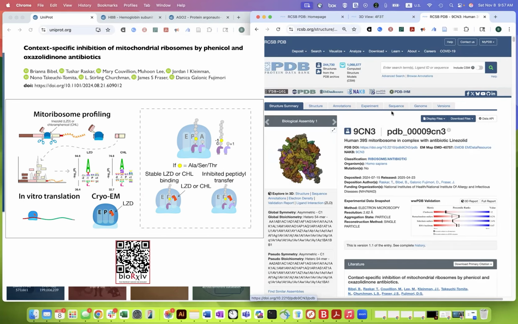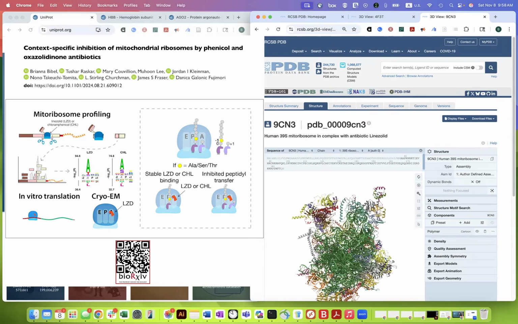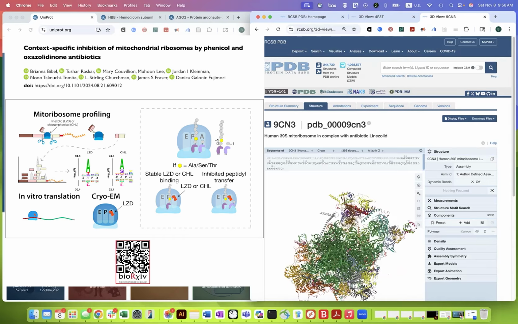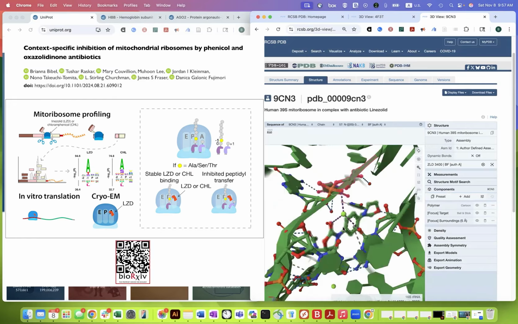This is actually a structure from my postdoc work with Danica Fujimori at UCSF. We were collaborating with Jamie Fraser in his lab, and Tushar Raskar was the one who actually solved the structure using cryo-EM, based on the mitochondria that I purified for him. It was purified in the context where it contains this antibiotic, so we could better see how this antibiotic binds to this ribosome. Hopefully this complex will help people better design antibiotics that don't inhibit our mitochondrial ribosomes, but still inhibit the bacterial ones.